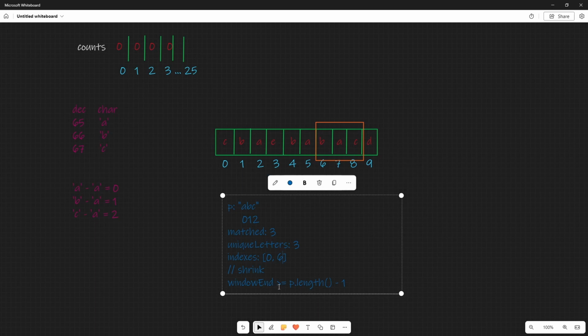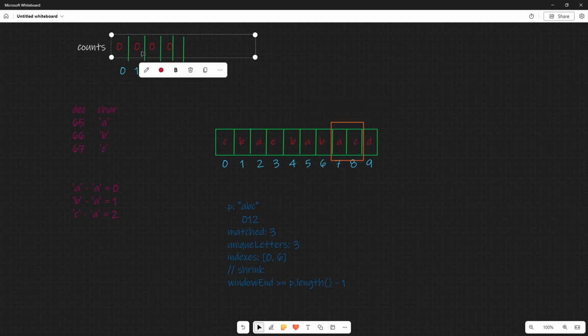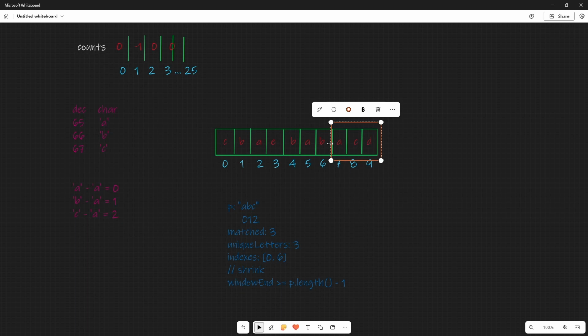And then this is true, so we shrink this. B just left the window, so we go to B, decrement. D entered the window. Okay, and then we're done. And this is the answer, 0, 6. Okay, so let's go code this up.